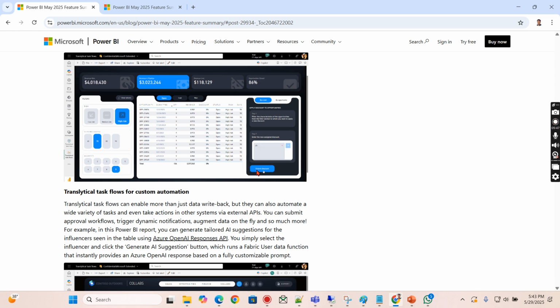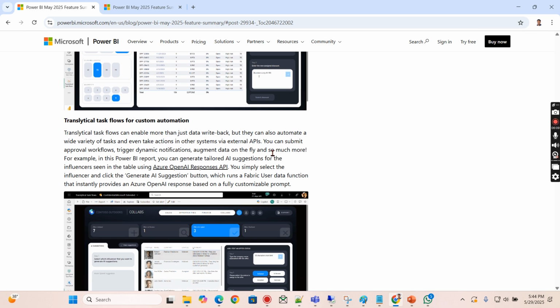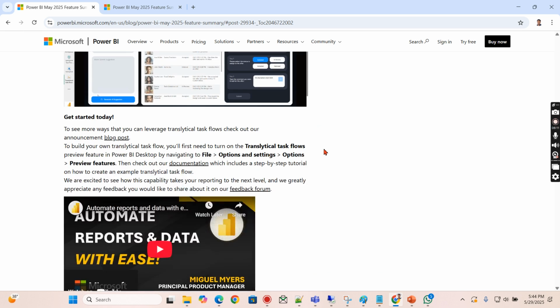Once you click on that, the button allows you to trigger the translytical functions, right? Then it will write that data into your database. Once it is done, if you are using DirectQuery, then this will immediately reflect. So this is one of the fantastic features. A lot of people start liking it, so we will explore it soon.